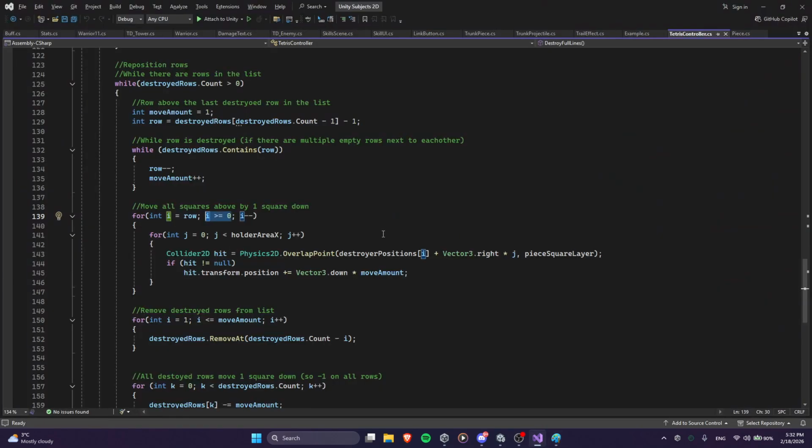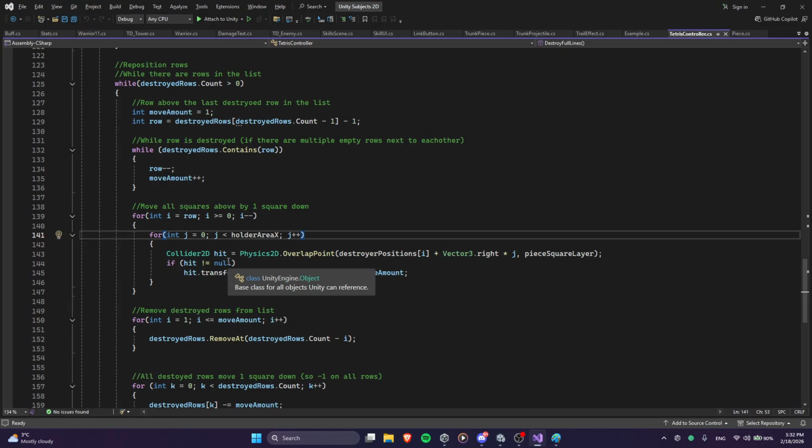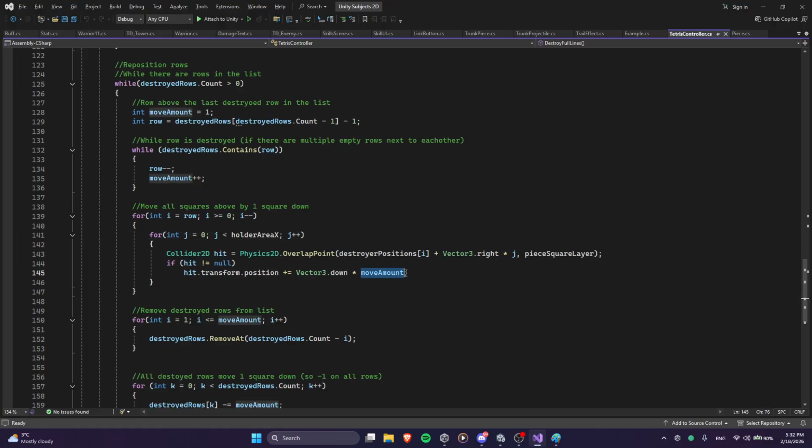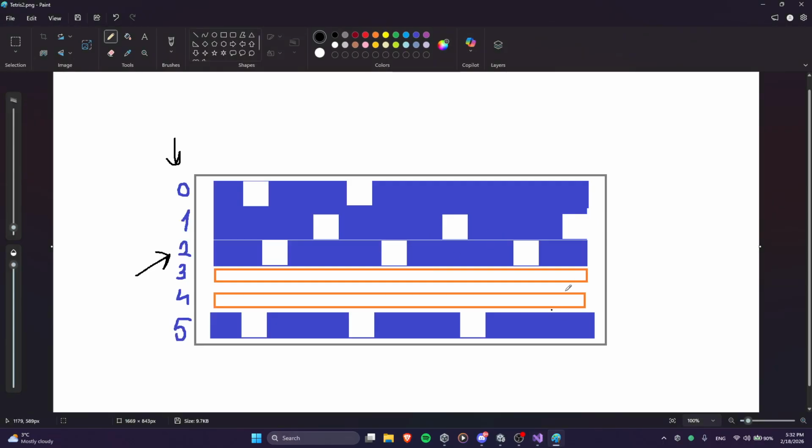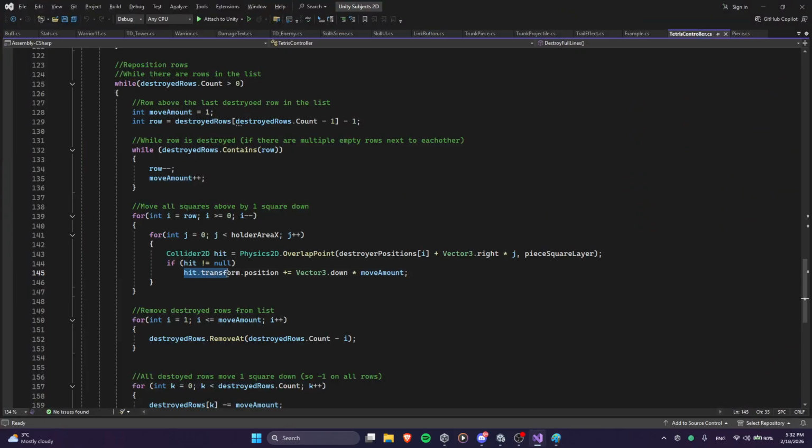And then we use the overlap point. This is kind of like a raycast, but it's just a point. Because we don't save these squares anywhere, we have to get them here at runtime. So for each row, we get each square and then reposition it, actually not one, the move amount. So in this case, two rows below. So you see here, transform position, that's the position of the square. We say plus equal Vector3 down times the move amount.